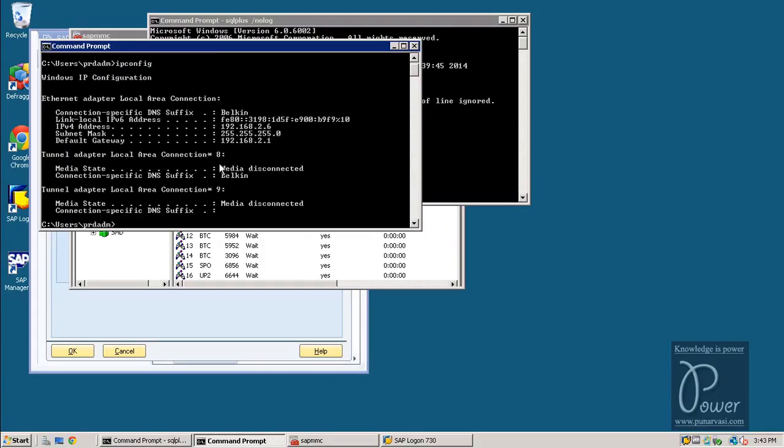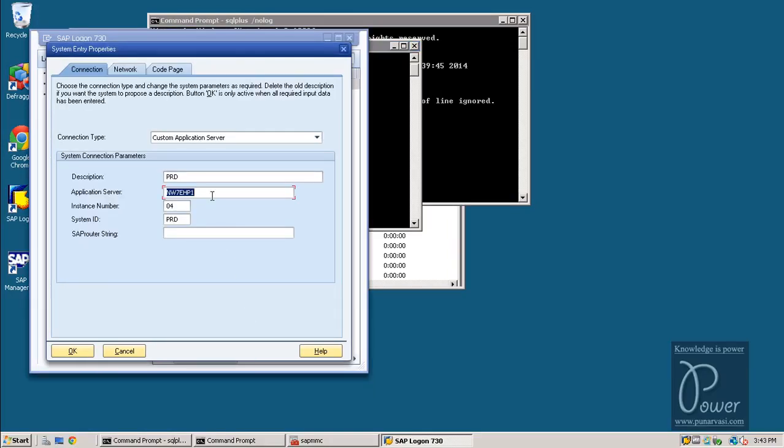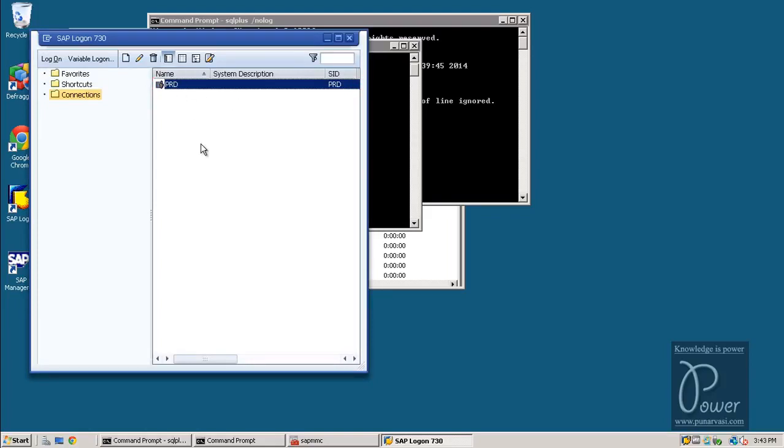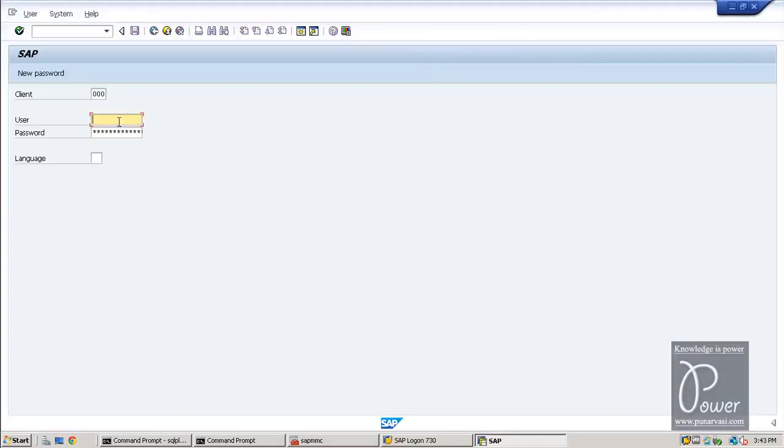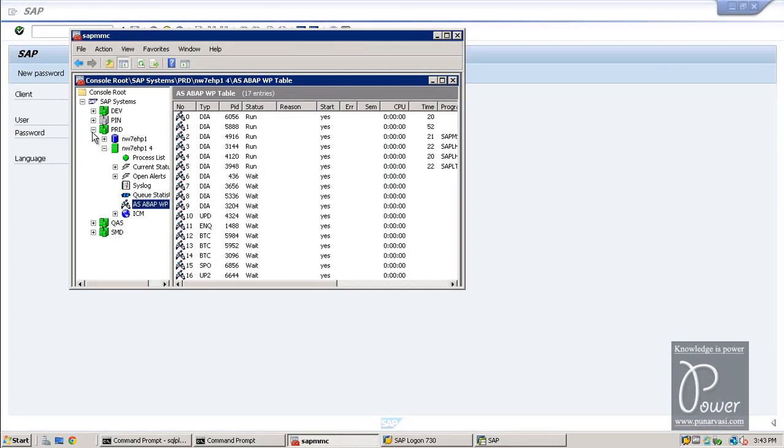ipconfig. What's the IP address of this? 2.6. So you can replace this with 192.168.2.6. Like this. Okay, SAP star and the password. You should get the SAP Easy Access screen so that you can confirm that your SAP system is working perfectly. That means the PRD system is working perfectly.